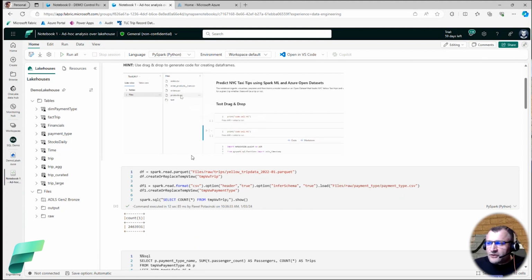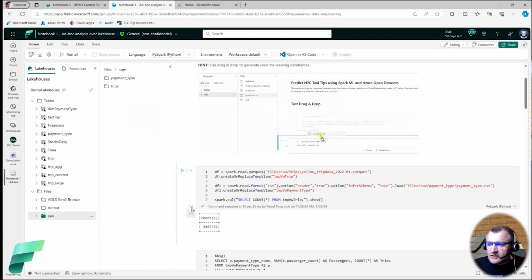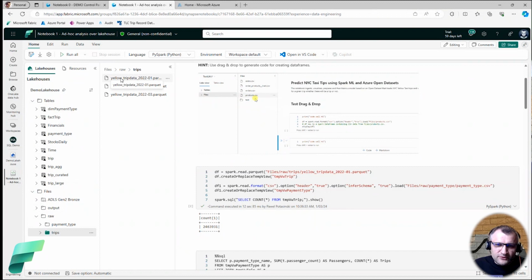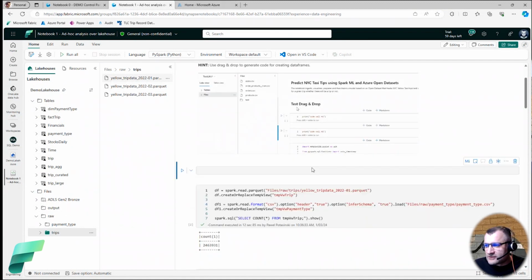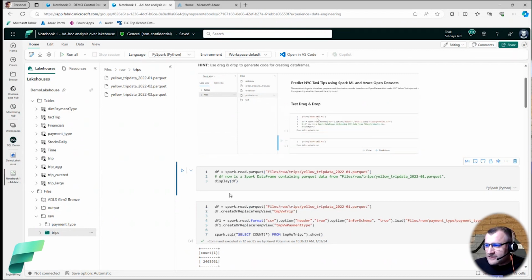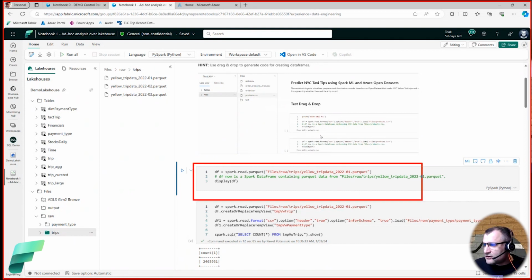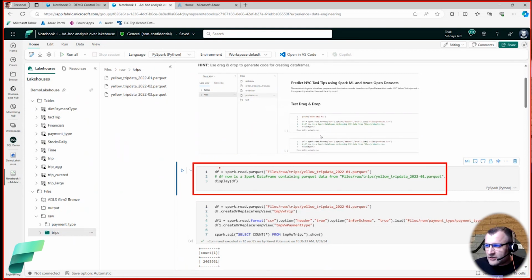But also, if you don't know how to write Python, you can easily generate code because you are attached to your lakehouse. So you can, for example, navigate to your Parquet file, upload it to the lakehouse, and just simply drag and drop the file to the notebook. And that will create a simple code that loads the data from your files to the object called a data frame, and it is a distributed tabular object that serves Spark for data processing.